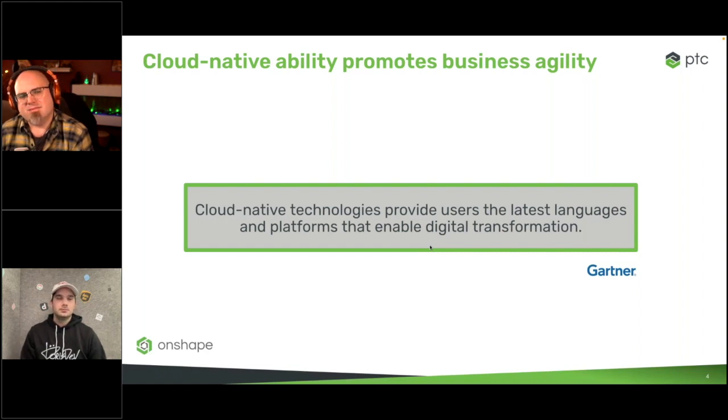They say that in this decade, cloud native technologies are providing users with the latest languages and platforms that enable proper digital transformation, right? So you're able to do things in a different, newer way with cloud native technologies that you might not be able to do with traditional desktop or on-premise install applications. So it's something that I really want to focus in on today.